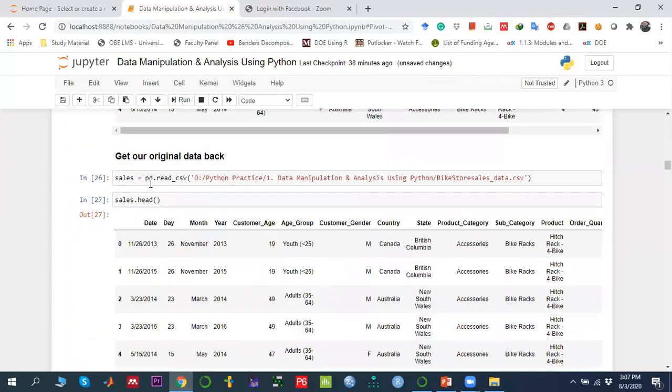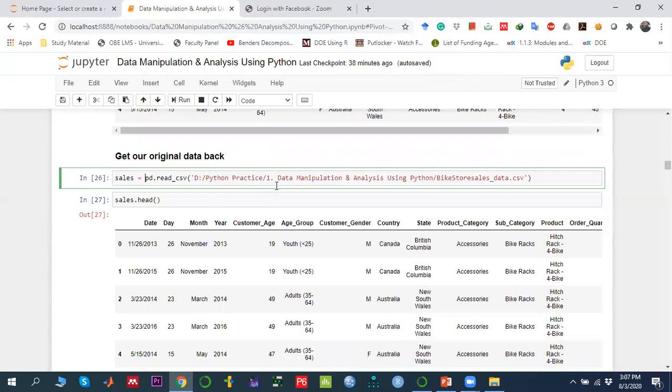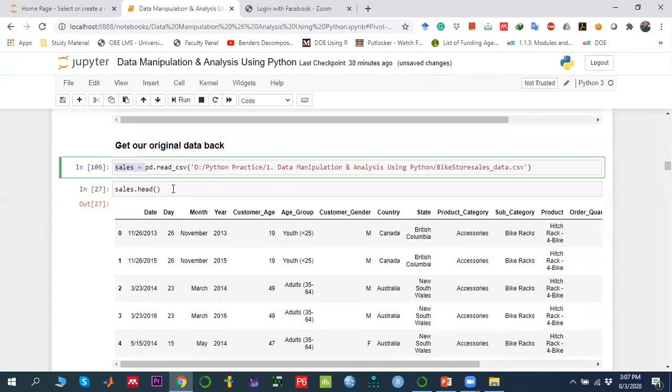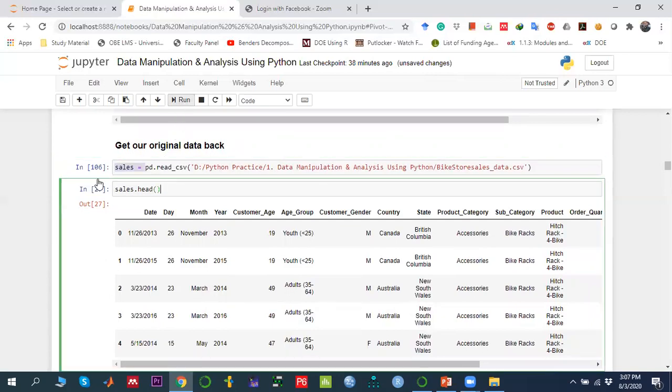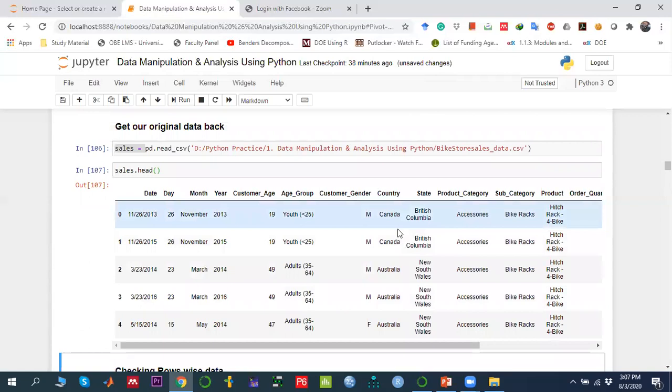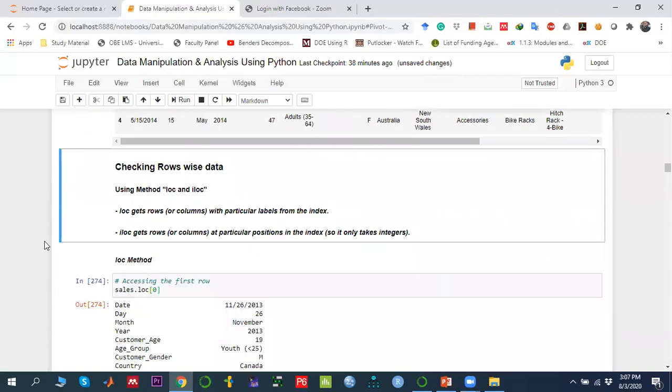Then the next thing is, again I am getting back the entire data set and storing it into the sales variable, and with the head function I am checking only the first 5 rows. We have seen how we can delete particular columns, as well as how we can access a particular column and multiple columns. Now we are going to see, row-wise, how we can access a particular row entry, or you can say a data entry.